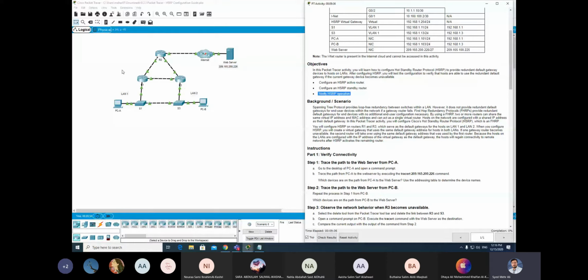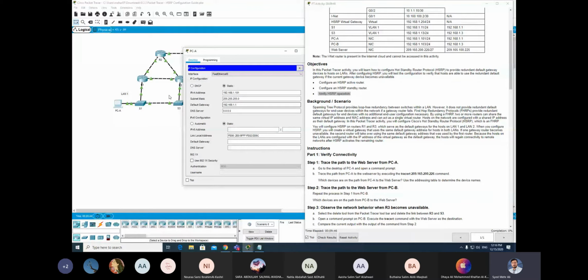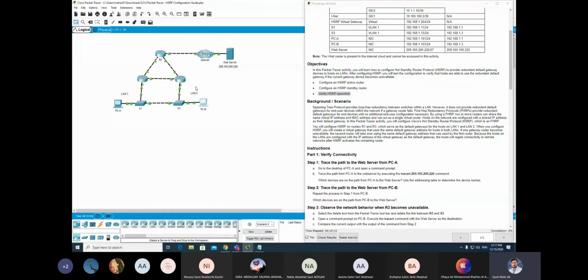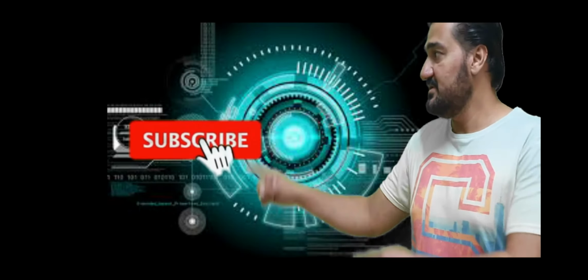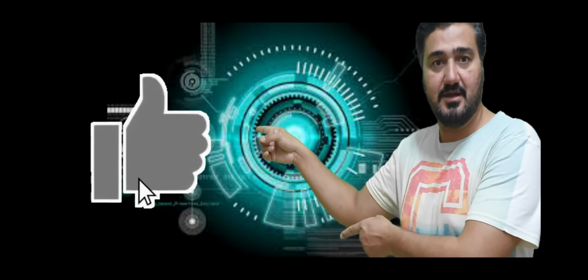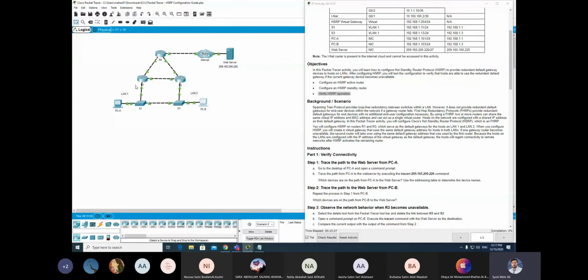For PCA, if you go to PCA, your default gateway address is router 1. But if you go to PCB, our default gateway is router 3. The goal is to have the same gateway for PCA and PCB, so it will act as a single router, or a same default gateway.